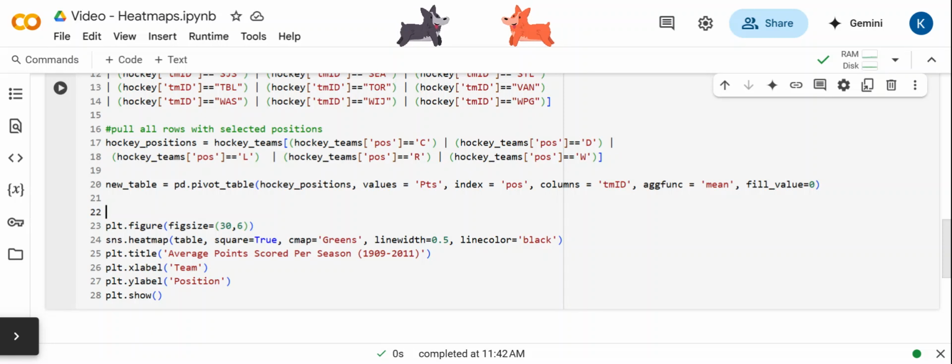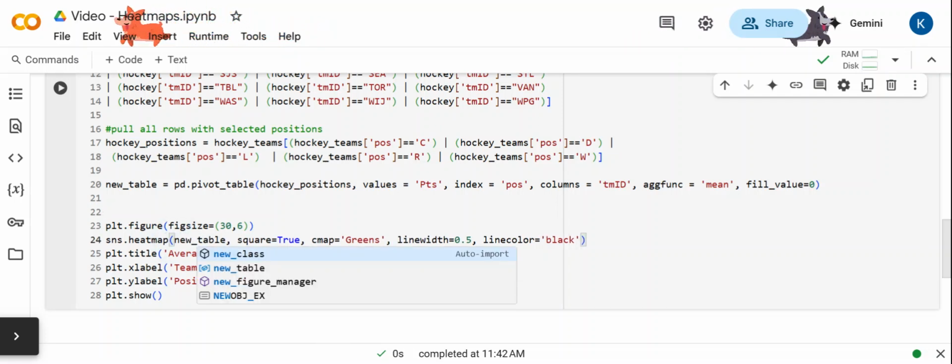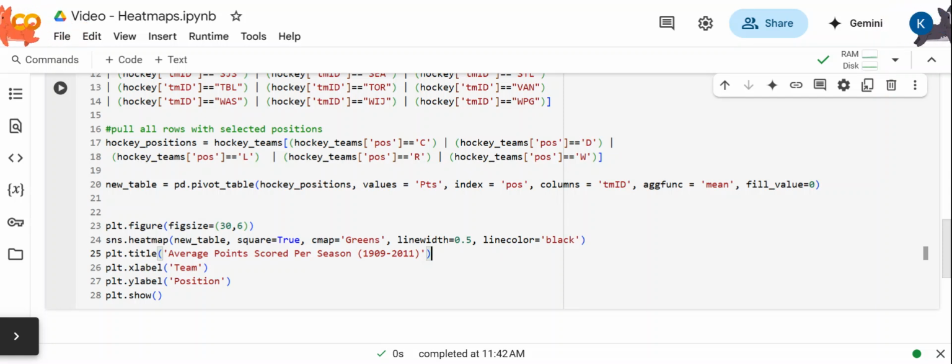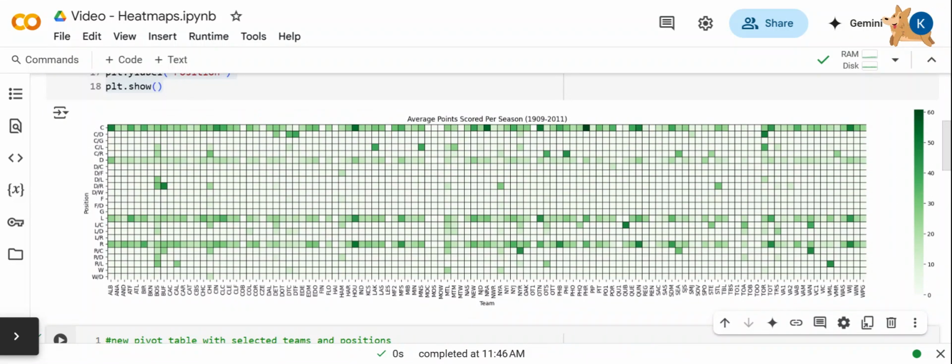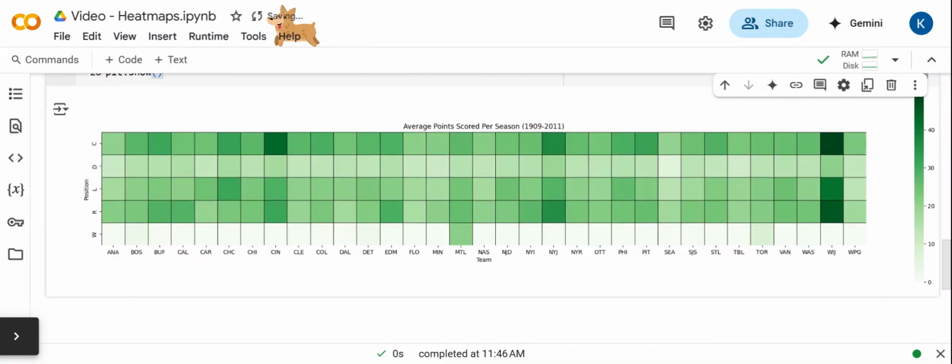For my heat map, I'm going to keep it those same dimensions because I know that that's what fits my screen, but I want my heat map to use the new table. And I'll go ahead and keep those same settings and same labels. So let's go ahead and run this now. Now this is a lot easier to read than the previous heat map up here. You can see that a lot of the white or very light squares have been removed. So these are the ones that matter most.